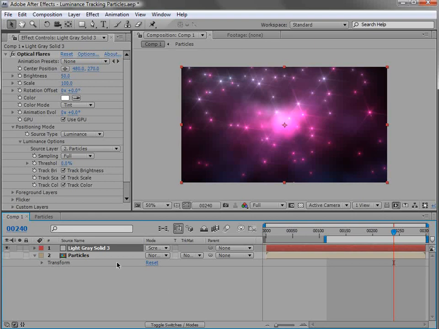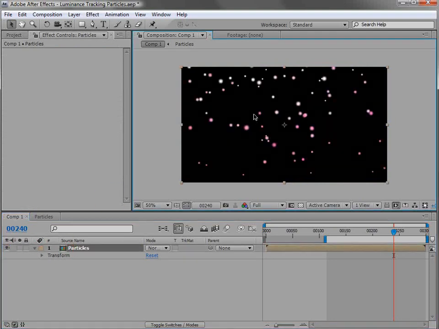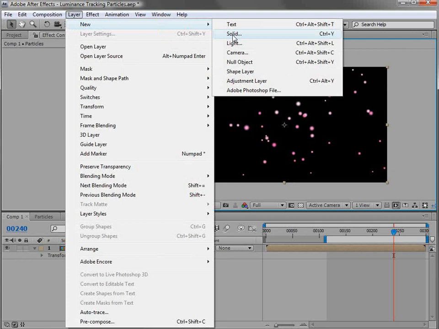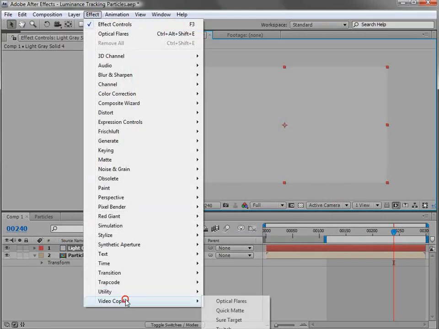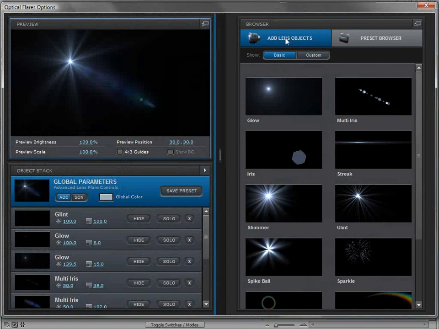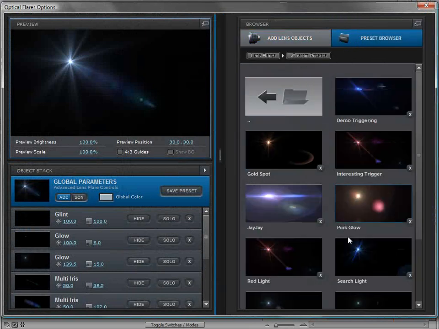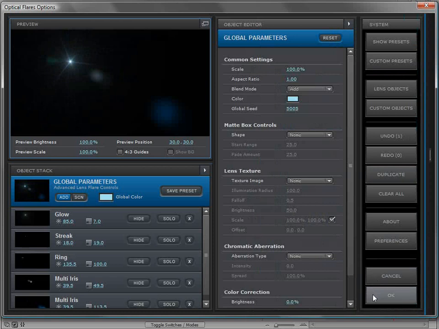Let's take a look at setting this up. So we'll delete the optical flares, we'll turn our pink particles back on, and we'll create a new solid. Then we'll choose Effect, Video Copilot, Optical Flares, and I'm going to change the preset to one that should be available with the package. It's called Subtle Cool, and I just haven't organized them all yet.